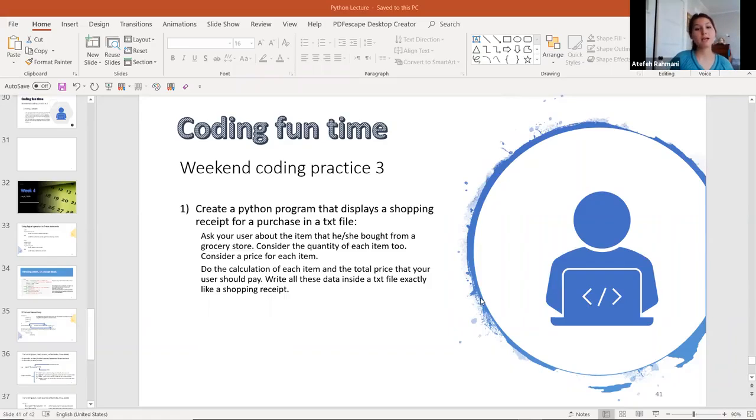Try to save them and do a calculation, okay? How much is the total price of the tomatoes that the user bought? And how much is the total price of the shopping that your user did? It's a very simple calculation, just adding together or multiplication. That's it, okay? And then you learn how to create a text file. Open and create your text file and write that shopping receipt, exactly like a shopping receipt, inside a text file, okay? And save it. That's all you need to do this weekend.